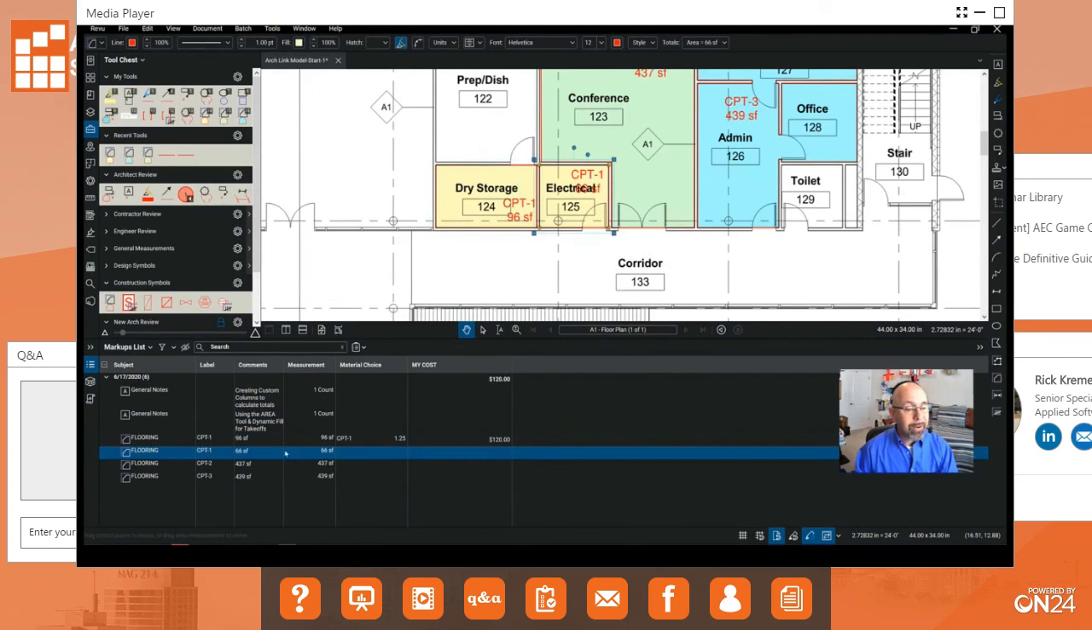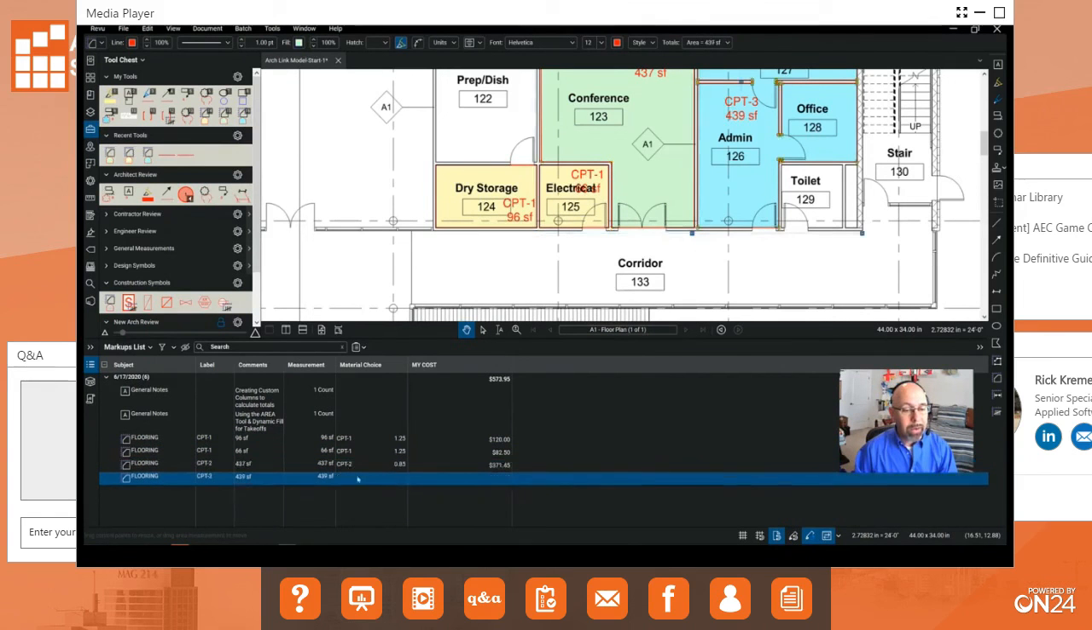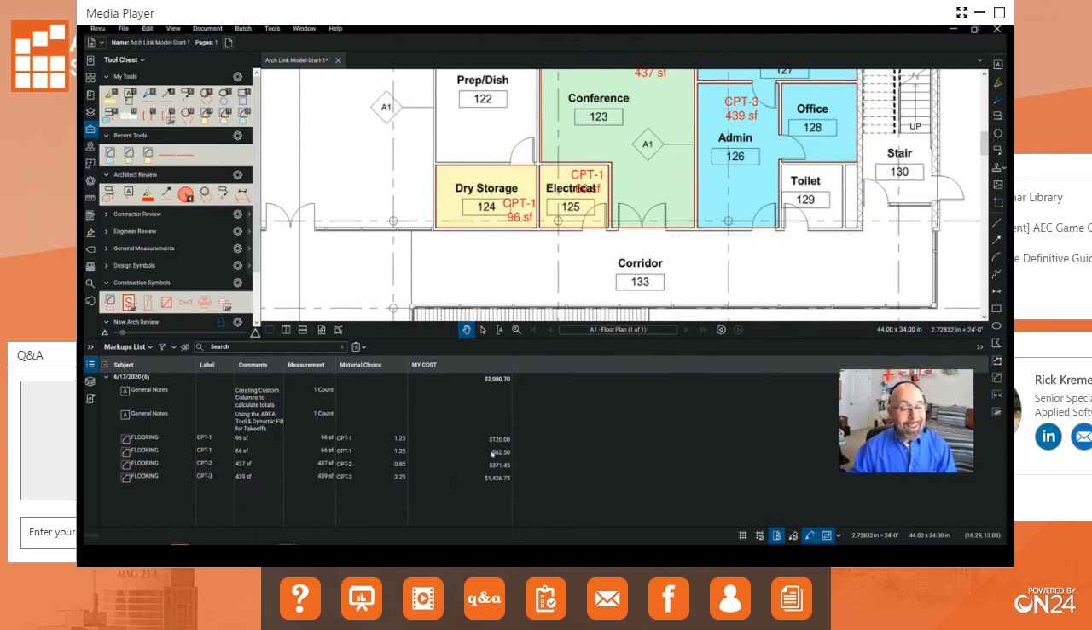How cool is that? Over here, CPT1 again, select that, CPT2, and over here, this one's going to be CPT3. You'll notice, by the way, while I'm clicking on this over here, it's actually highlighting on my screen those areas. And it's giving me a running total. How cool is that? Now over here, you're going to say, but this is all within Bluebeam. How can I take this and deliver this out to someone else?